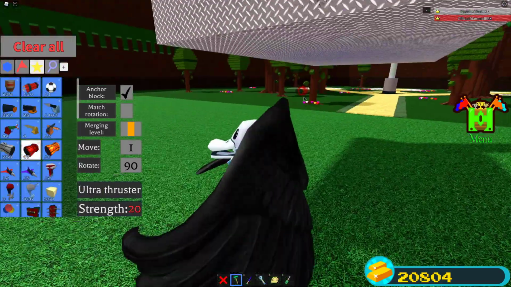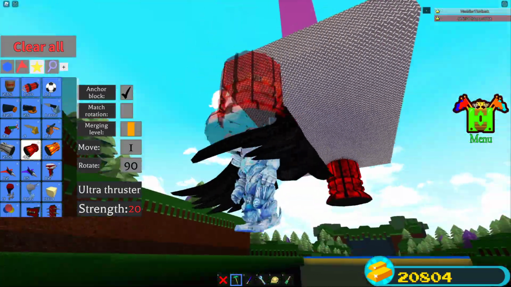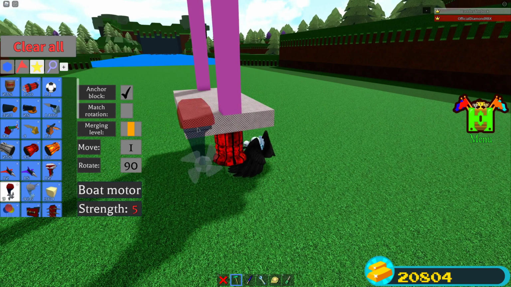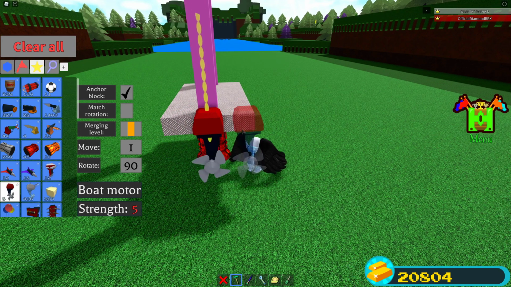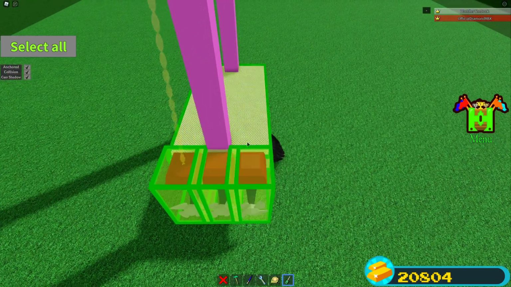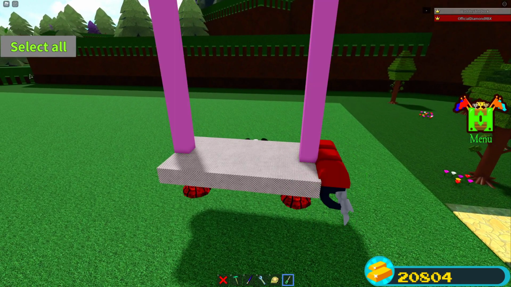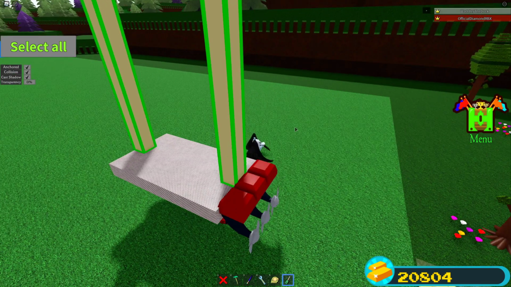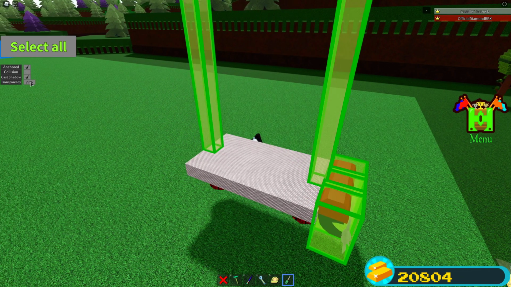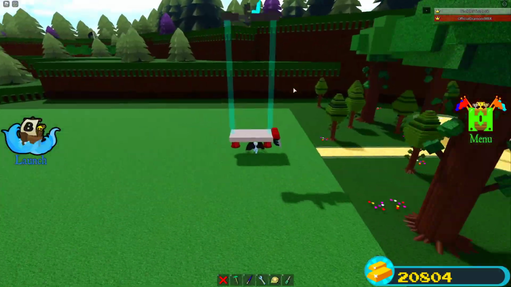Now on each end, add a thruster, like here and here. And then add 3 boat motors at the back, like this. Now I'm just going to select all 3 of these boat motors and these 2 plastic rods and collision them off. So let me just select them again. Collision off, and transparency 75%. And I'm going to paint them blue, like this.